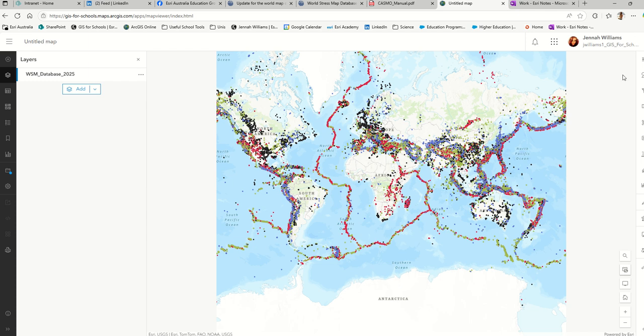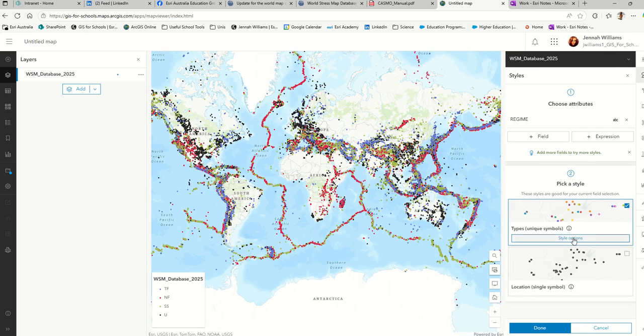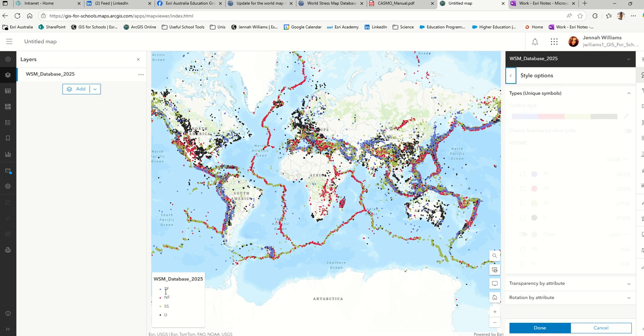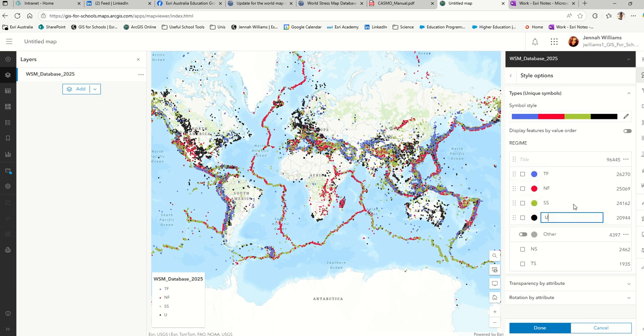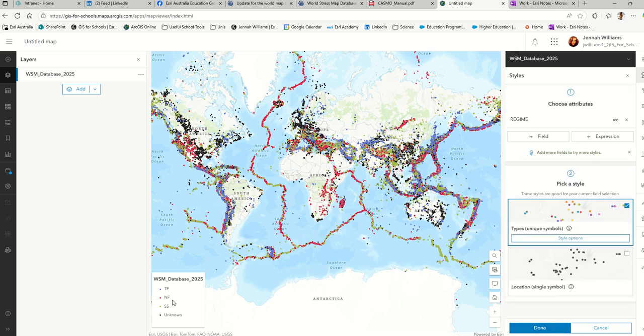And of course, from here as well, we can actually change what these icons say. So if you want them to say the full thing, whereas this one was unknown, we can actually write that in. And so our legend is what you want it to be.